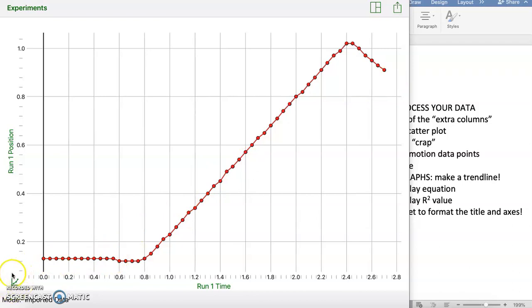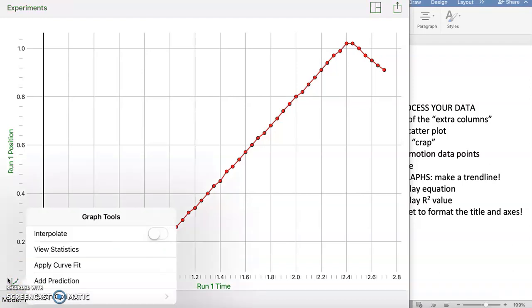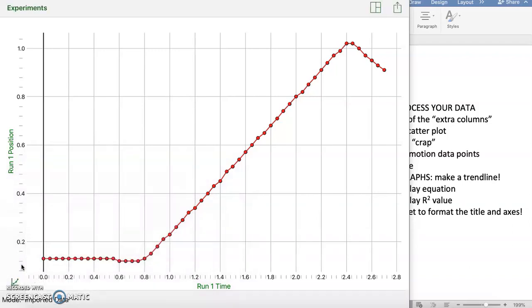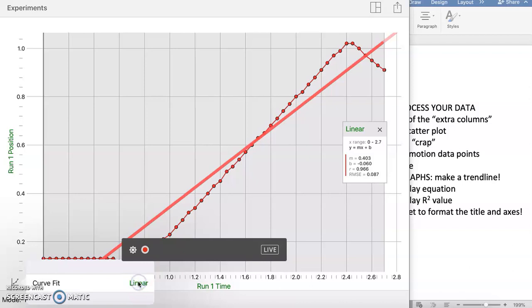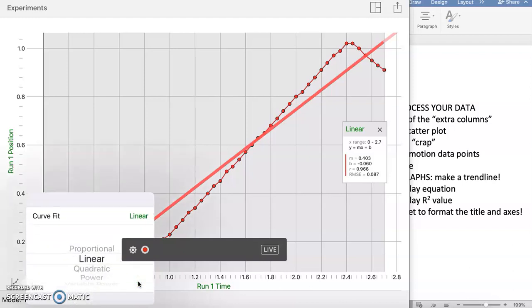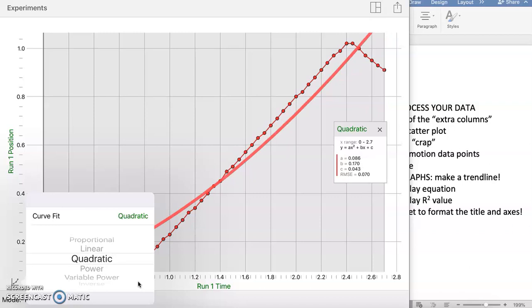Now, this is the trend line button, all right? So if I poke that, it actually does a bunch of different things, like it'll calculate, say, the average position, tell you the min and max, and other things like that. The bit that we care about, though, is the apply curve fit right there. So if I poke that, aha, it puts a trend line on, and I can change the fit, right? I could make it do how about a quadratic?